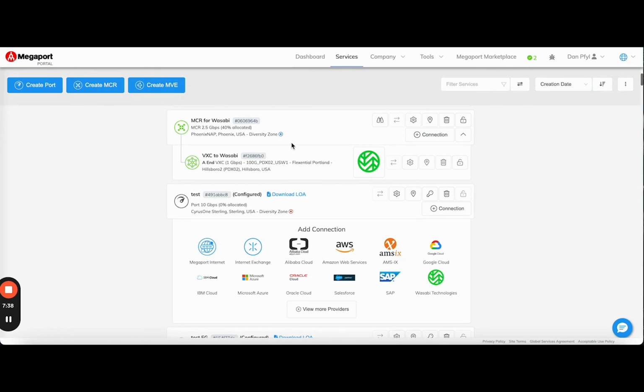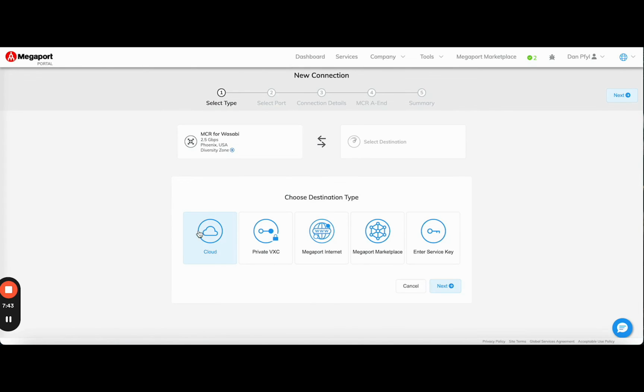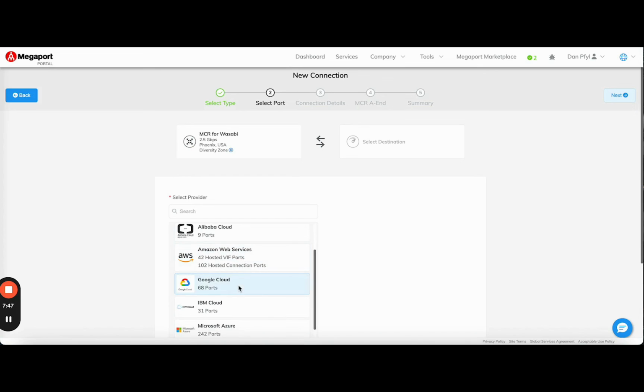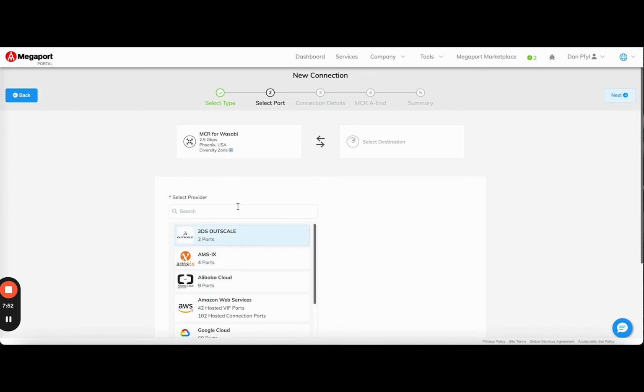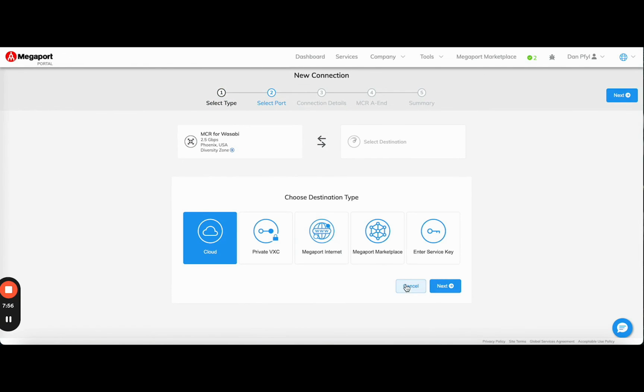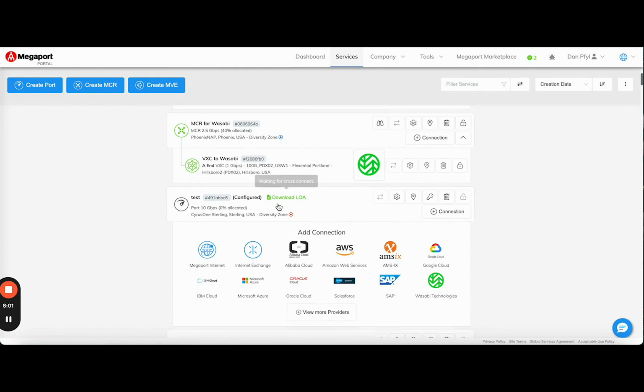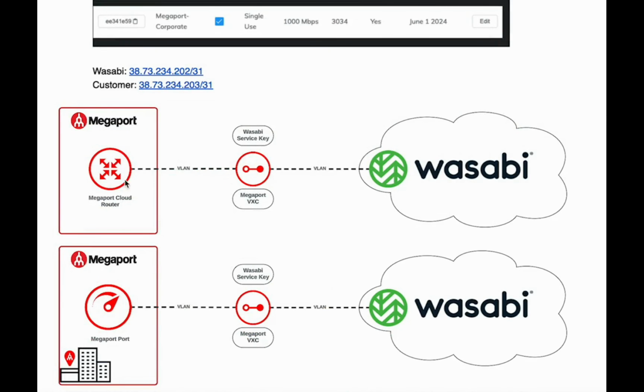Again, if I wanted to connect this to another service provider, I could click connection here. I could go into a cloud VXC, and I could choose AWS, Google, Azure, whatever cloud service provider I wanted to choose. I could also create this as another VXC to just a Megaport that sits in my data center. But for this demo, the solution we were trying to create is done, which was this one right here, from a Megaport Cloud Router to Wasabi.